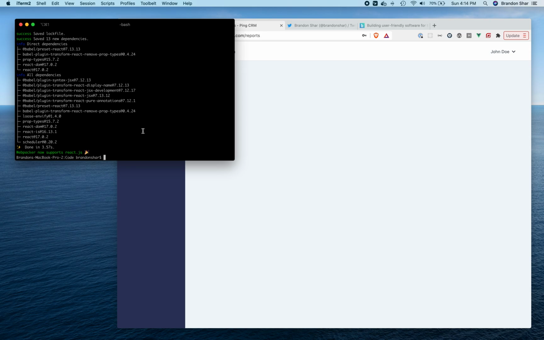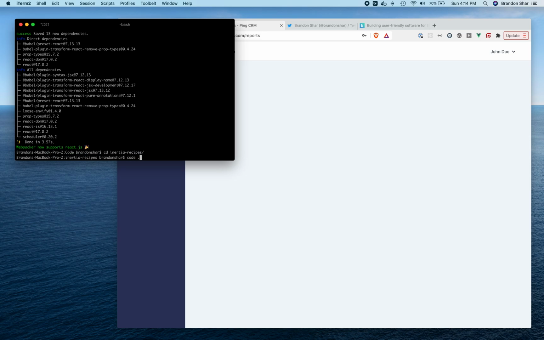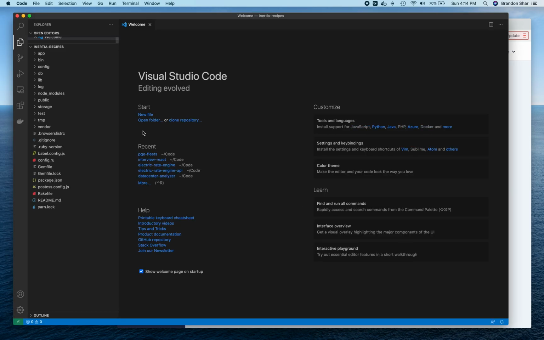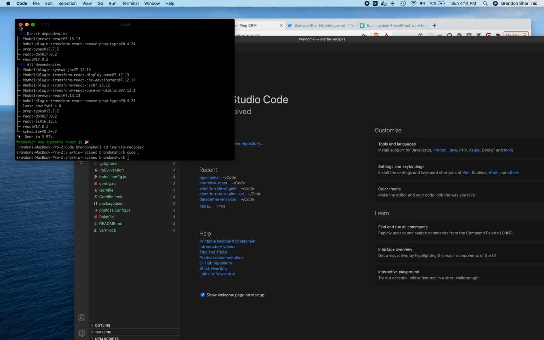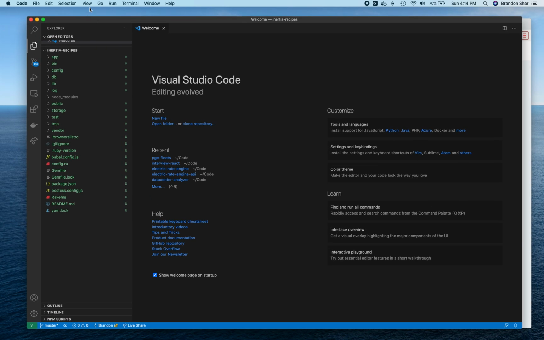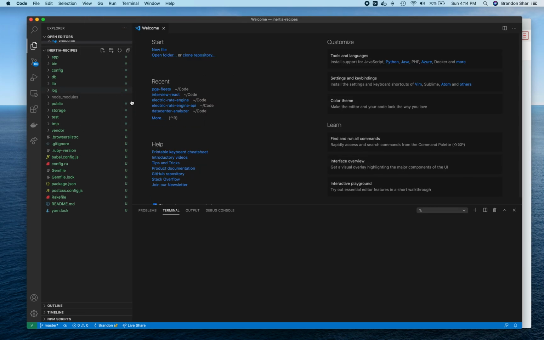So let's cd into our new directory, and I'm going to open up VS Code. So we will get rid of iTerm and just use VS Code from here on out, so we have one screen to look at. And let's just make sure everything went okay. Let's run a Rails server.